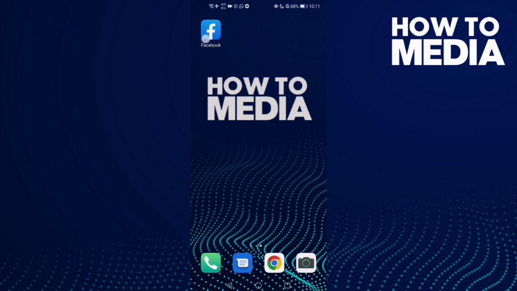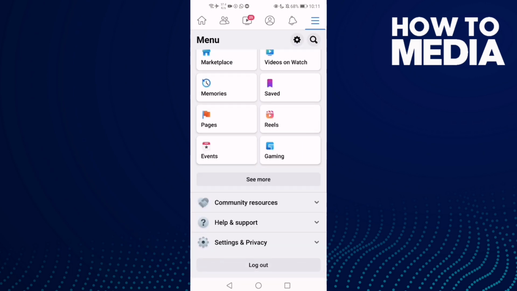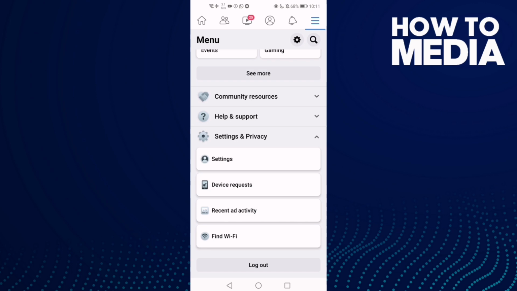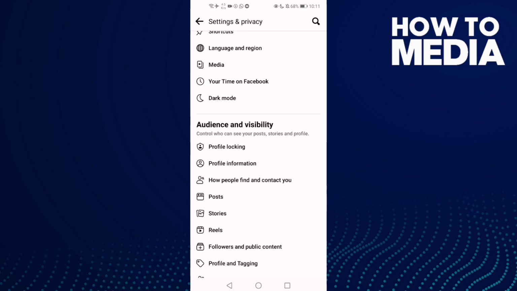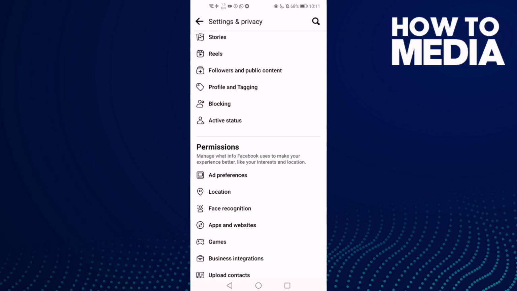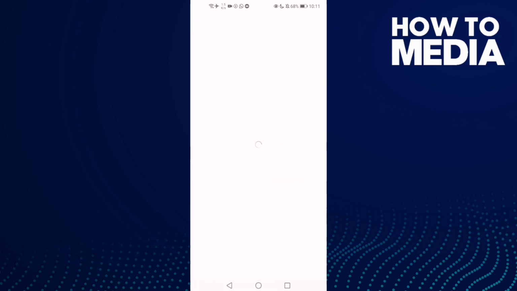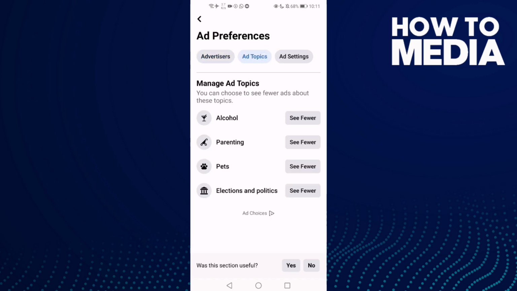First thing, go to Facebook and then click these three lines here and click settings and privacy, and then click settings and just go down until you find this one, ad preferences. Click on it and then click ad topics here, and as you see here you can manage ad topics.